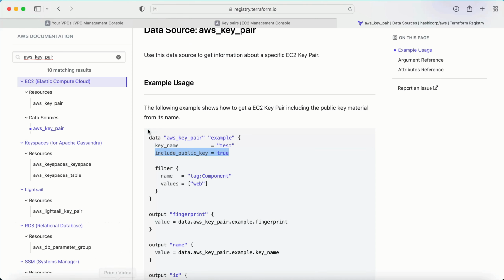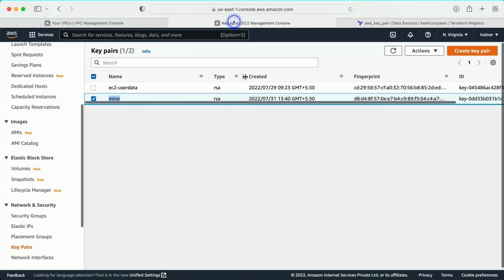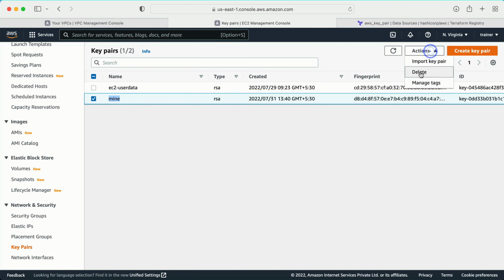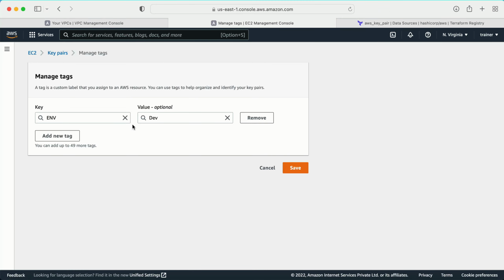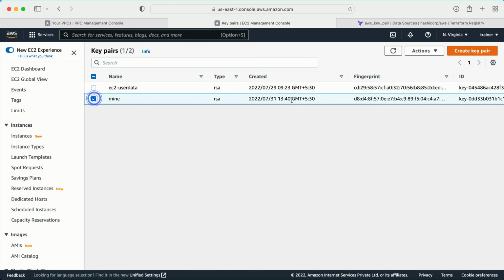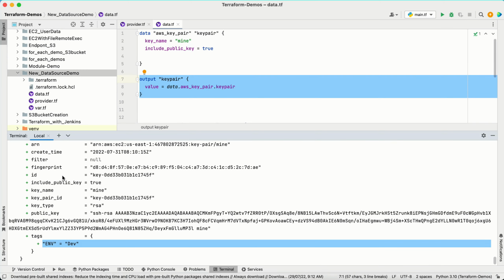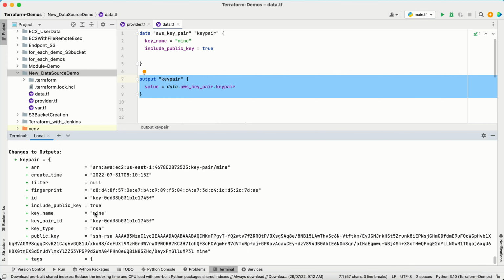So let me verify all those things, whether we have these things over there. So this is the one. Let me go to the action and let me go to the manage tag. Yes, we have the environment dev. We have the same creation date, everything, and it is RSA. Type is RSA. So it is fetching all the details here.